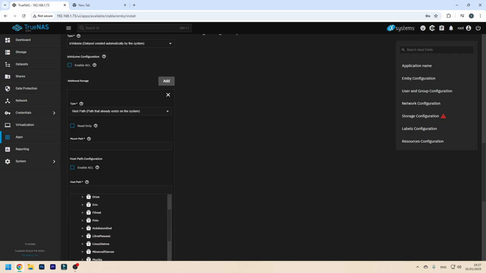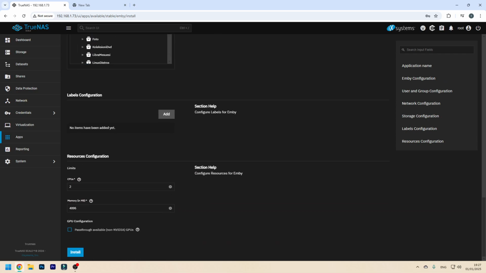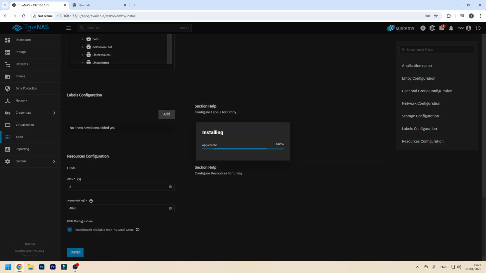As you can see, mine is here. Filmat, it's in Albanian, it has my movies and my TV shows. Now I'm just gonna copy that, paste that to the mount path, and now leave everything else alone except for maybe this, and then now install. This will take a little while depending on your speed of your internet and also your TrueNAS server.